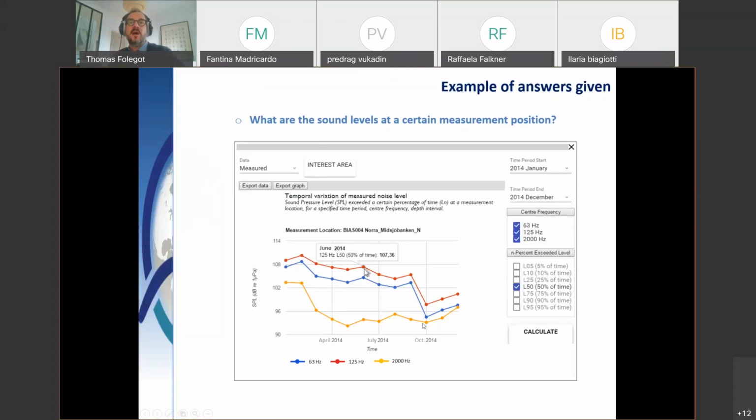And you can see that you have some fluctuations, particularly after September, where you have a significant drop in the noise levels. At 2 kilohertz, you can see that the drop actually occurred much earlier, in May. All right.